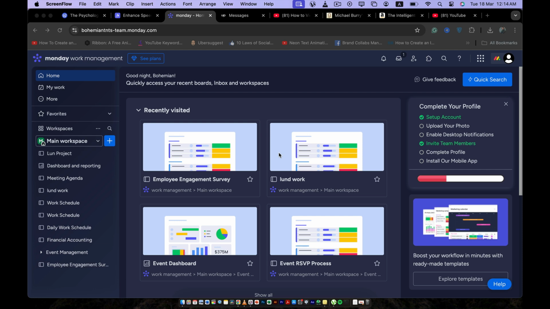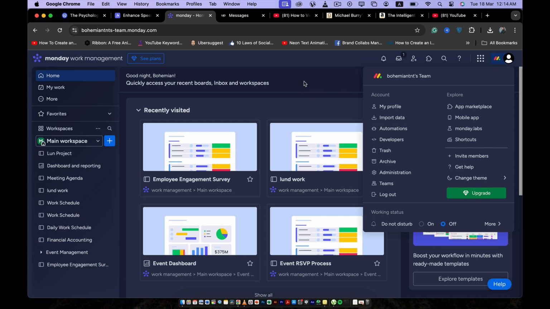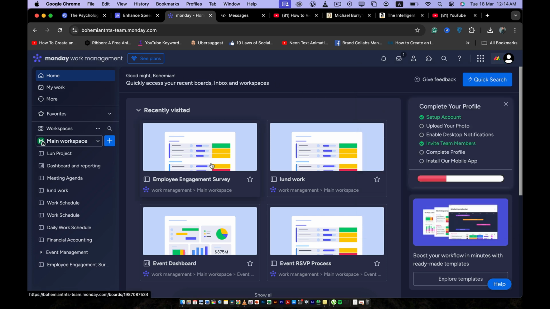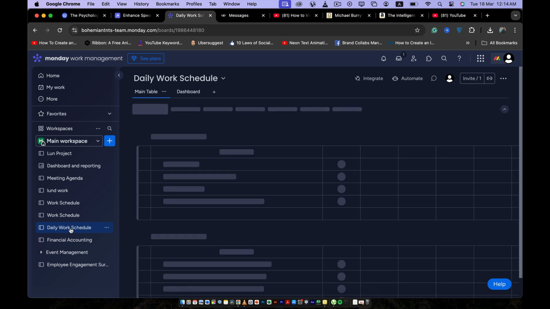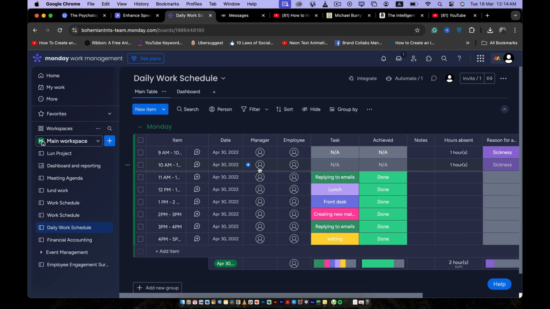So the first thing that you need to do is log into your monday.com account. Once you log in, you'll be directed to this home page. To view an archive item, which can involve an archive board as well, you need to first archive it yourself. So for example, I'm going to see my board here, open this board up, and now I'm going to archive it.